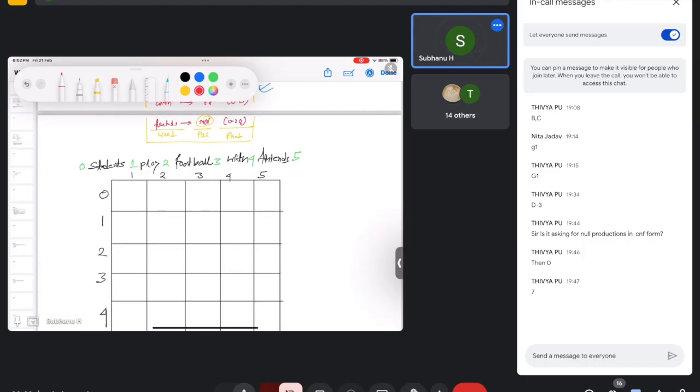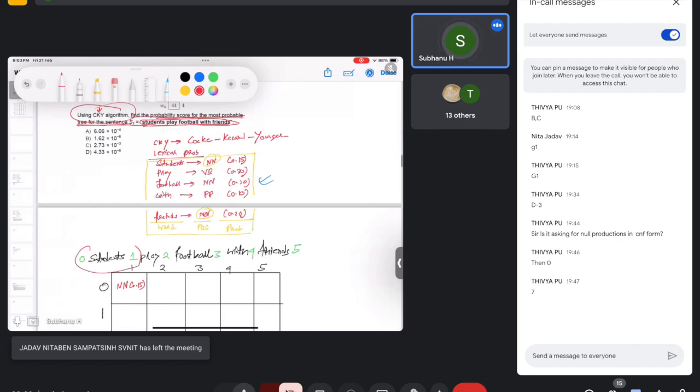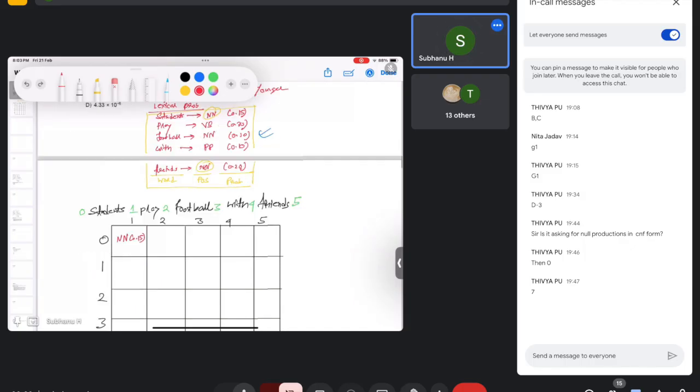Okay. Now what do I have to do? So now, are you getting it? I have written it there. Now what I have to do with 0 and 1: I have noun. This student is basically a noun with probability 0.15. So 0, 1 means student, that's why I have written it between 0 and 1. Any problem? Anyone not getting it?